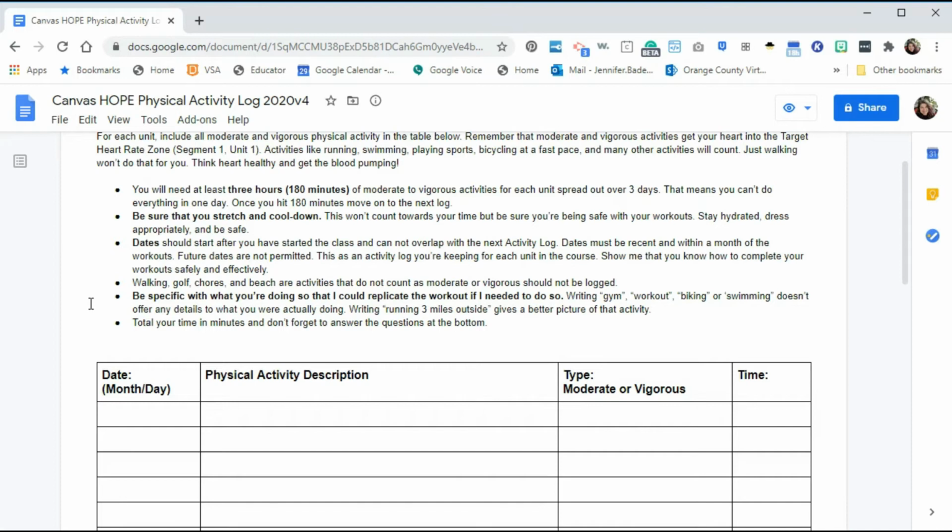So next one, be specific with what you're doing. I literally want you to write the workout so that I can see it. If I wanted to go do that workout or anybody else who looks at your work being turned in should be able to go and replicate that. If you just write gym, workout, biking, or swimming, it doesn't tell me any details. Give me those details. I went biking on West Orange Trail for 20 miles and it took me an hour, because that's what you would need to be at that rate almost to get that heart rate up.